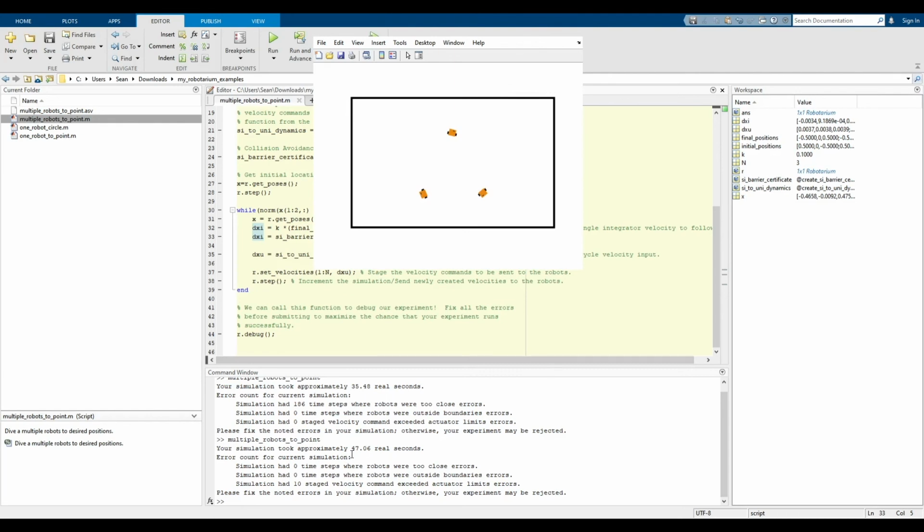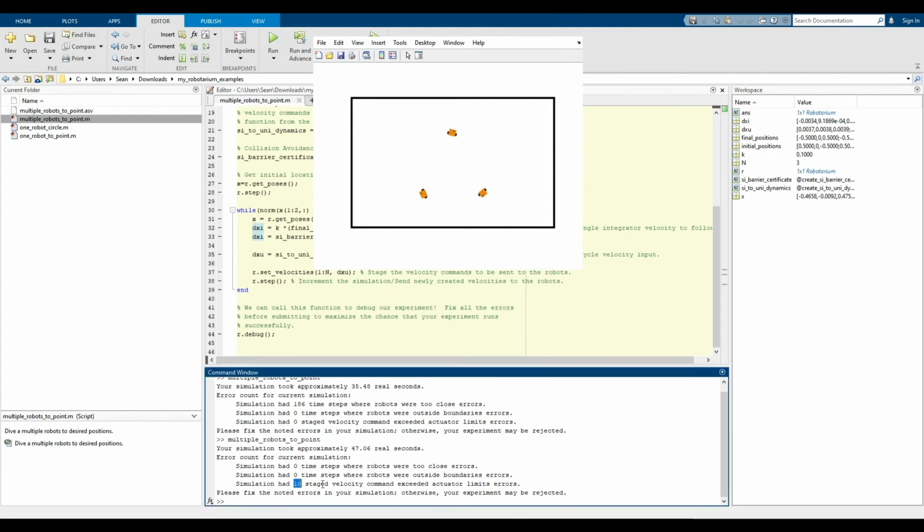With the debug output, we see the simulation takes slightly longer. This makes sense because our robots now have to take time to get past each other, and we have 0 time steps where robots were too close. We have a small warning here that there are 10 state velocity commands that exceed actuator limits, but this is really okay because this is 0.3 seconds where the actuator limits are exceeded. So let's try to submit this to the Robotarium and see what happens.